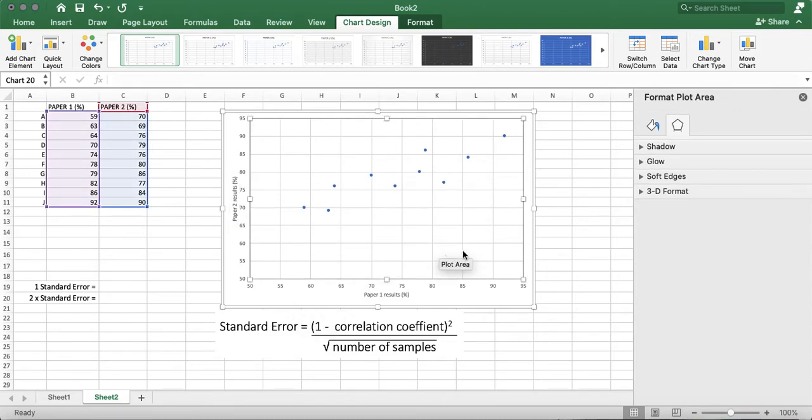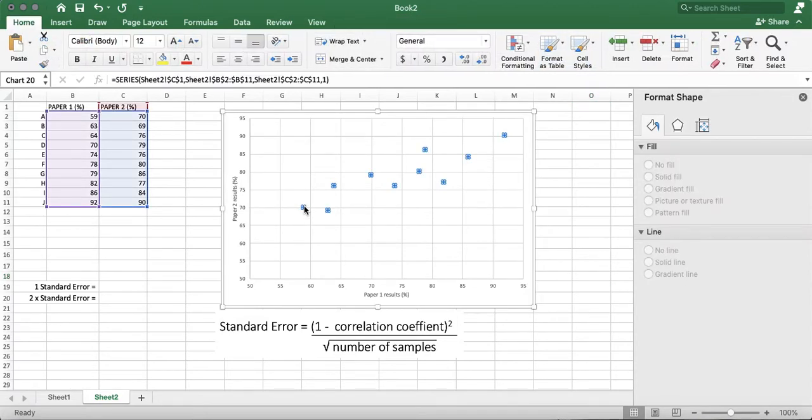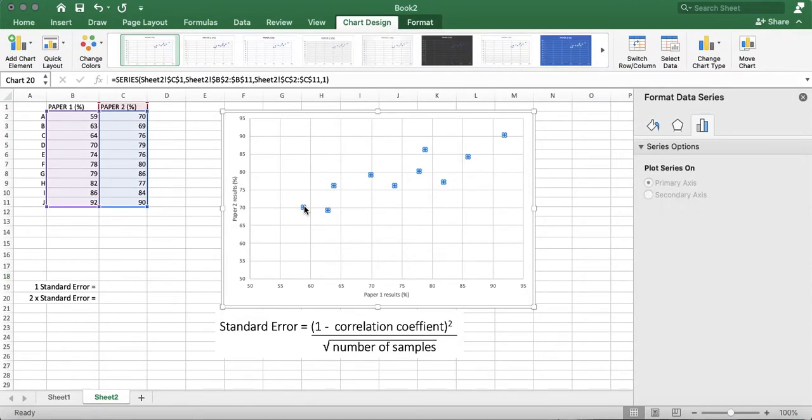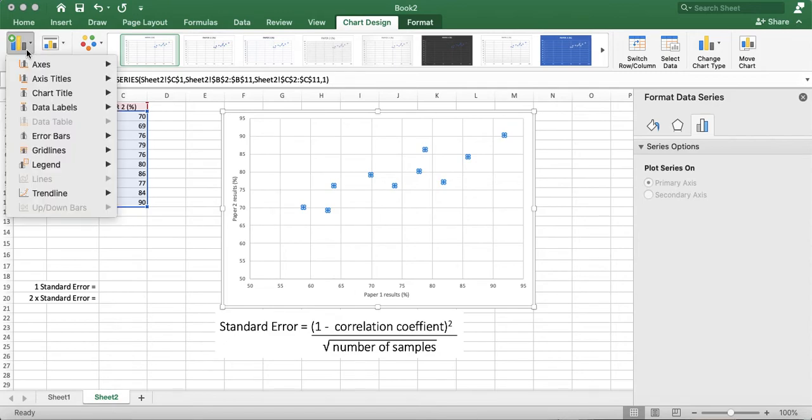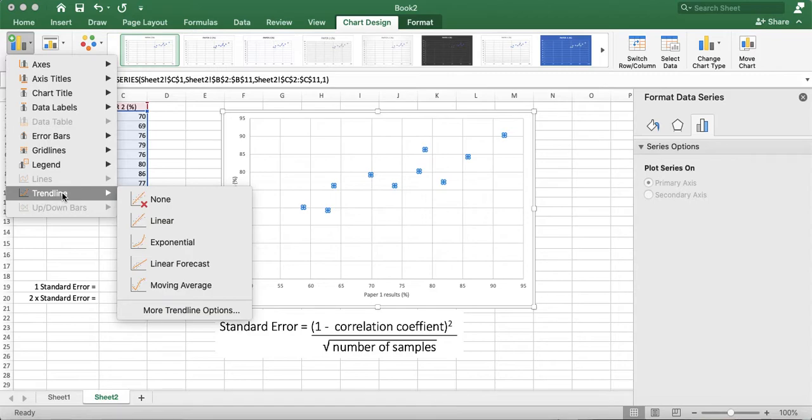Okay, there's one or two more things I can do. First of all, it'd be very nice to show a trend line. So you can select your data and you can either right click or go to add chart elements, and you can tell it to add a trend line.